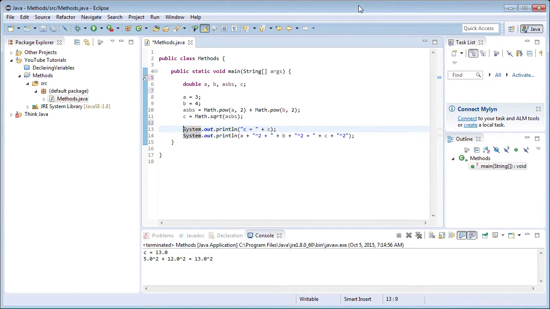Doing another Java video today. This time it's going to be on methods. What I have here already is a program that is set up to calculate the hypotenuse of a right triangle. So a squared plus b squared equals c squared. Just run it real quick, let you know what happens.